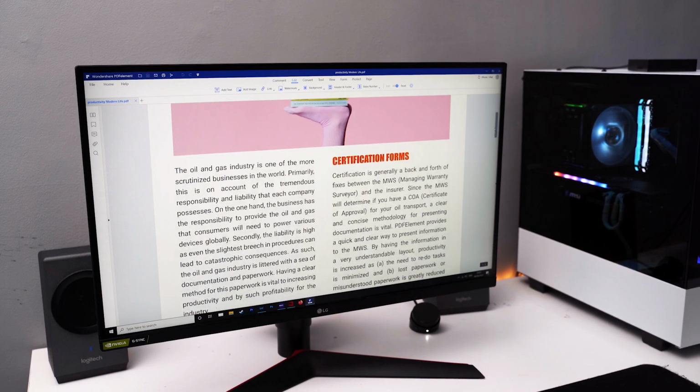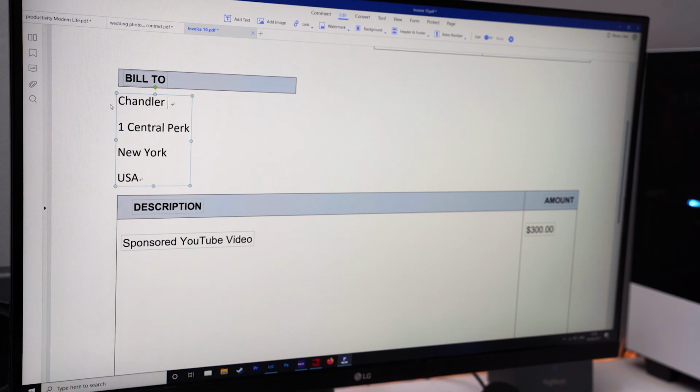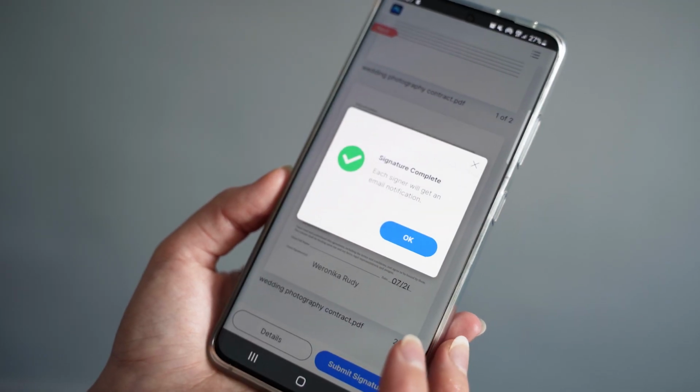PDFelement is an all-in-one PDF solution with powerful tools to edit, convert, annotate, fill, and sign PDF documents, currently with over 2 million active daily users. And in today's video, I'm going to show you how simple it is to organize your PDF pages with PDFelement.